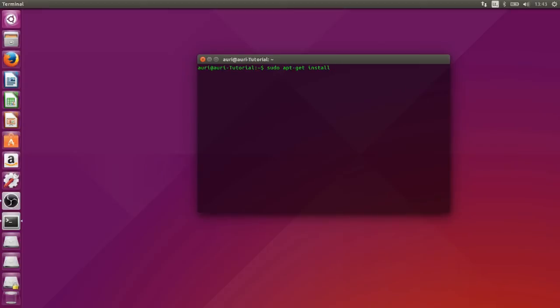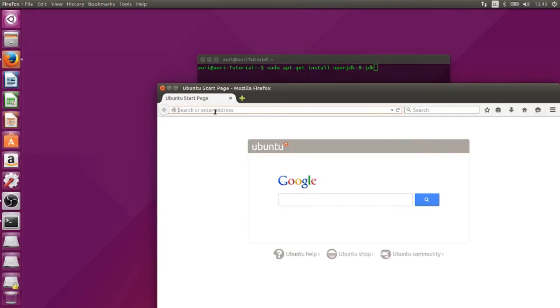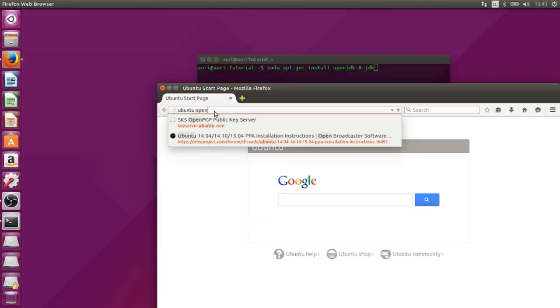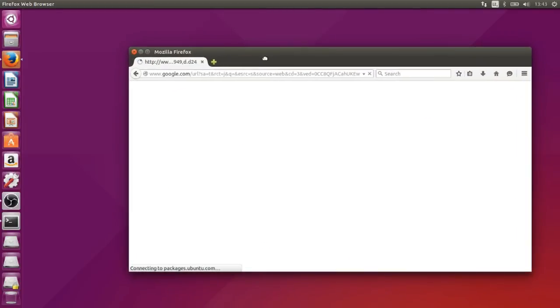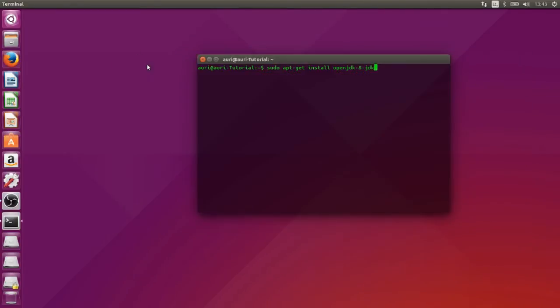But some applications have difficult package names. Let's say Java. The package name is OpenJDK-8-JDK. So if you type in a package and it says that it doesn't exist, then it is a good idea to Google for the exact package name. Open up Firefox and in Google type in Ubuntu OpenJDK. And just go right here. It will load up and you should find the exact package name.